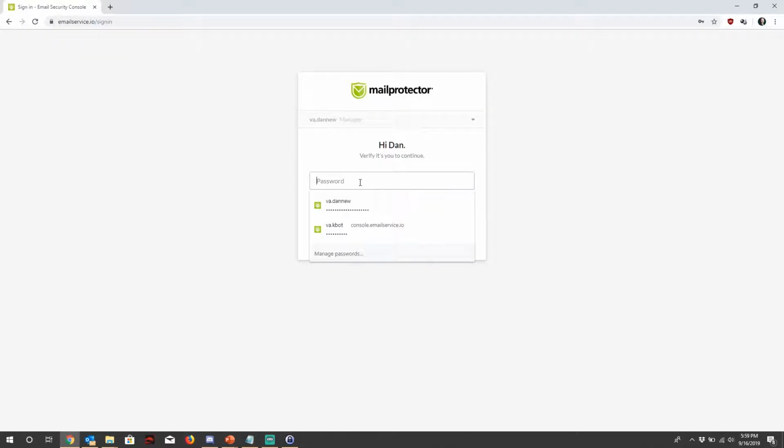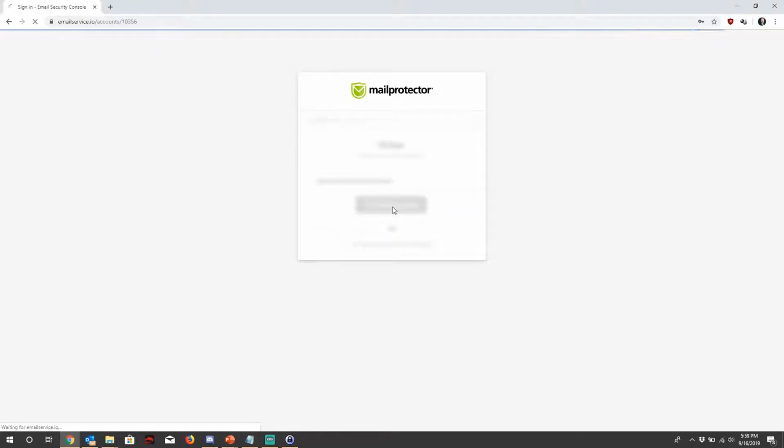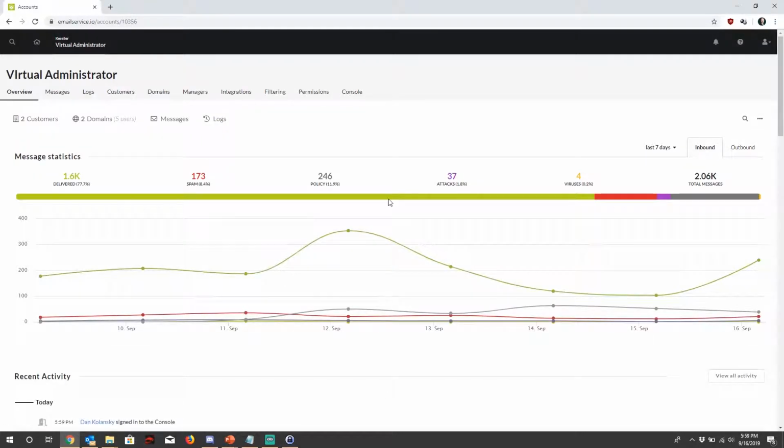So I'm going to go ahead and paste in my password. And once logged in, you'll be presented with a dashboard. Yours might not look quite as interesting as this because this is an active Mailprotector account. If you're just logging in, most of these lines will probably be flat across the bottom of the screen because you will have had no email traveling through.